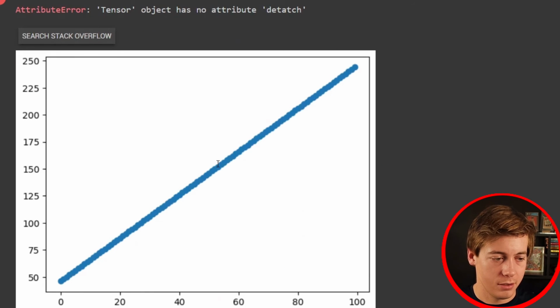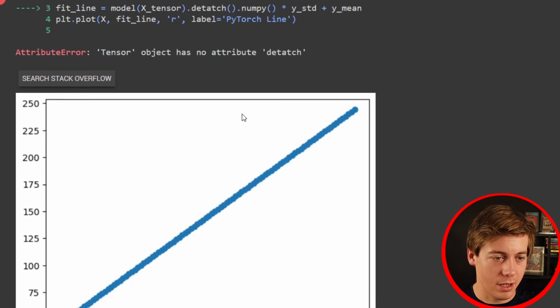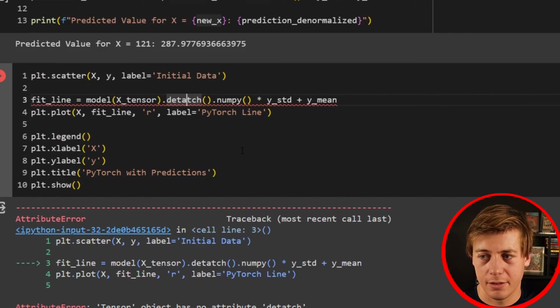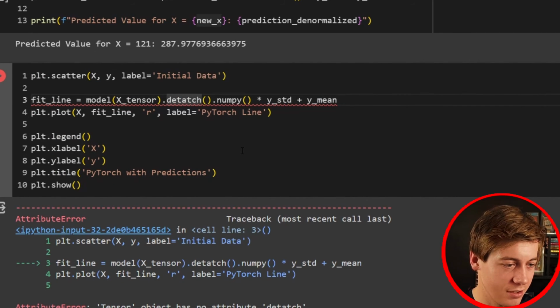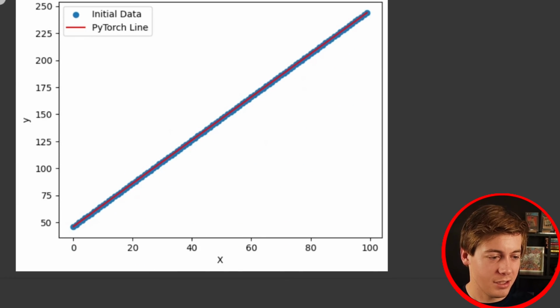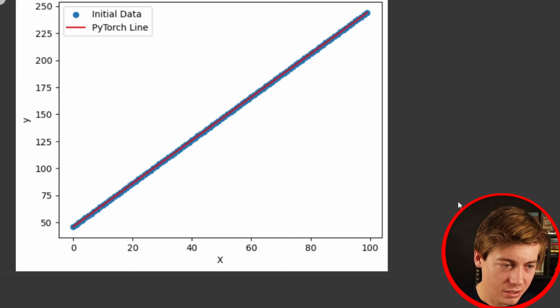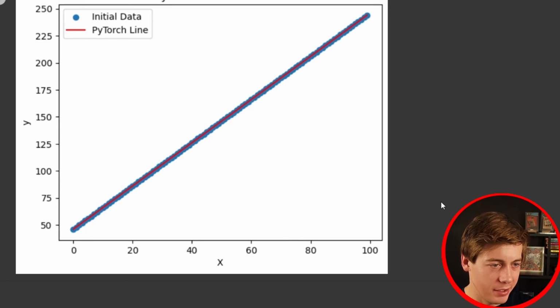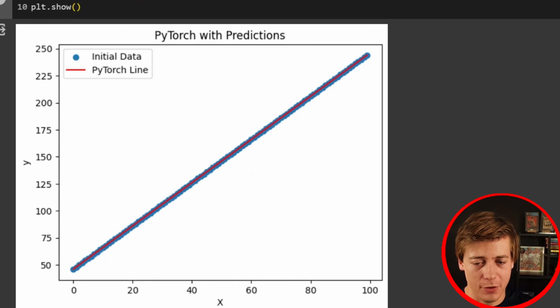And it did not work. Tensor has no attribute detach. And that's because I misspelled it. So it's DETACH like that. This should work now. And check that out. Fairly accurate. Not exact, but I think we did a fairly good job.